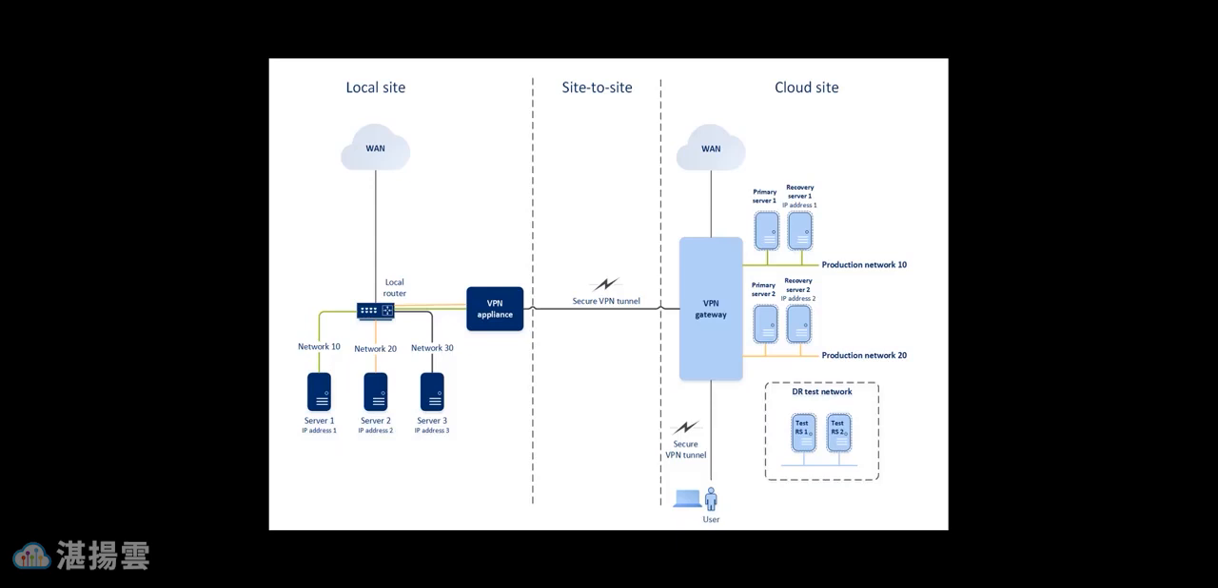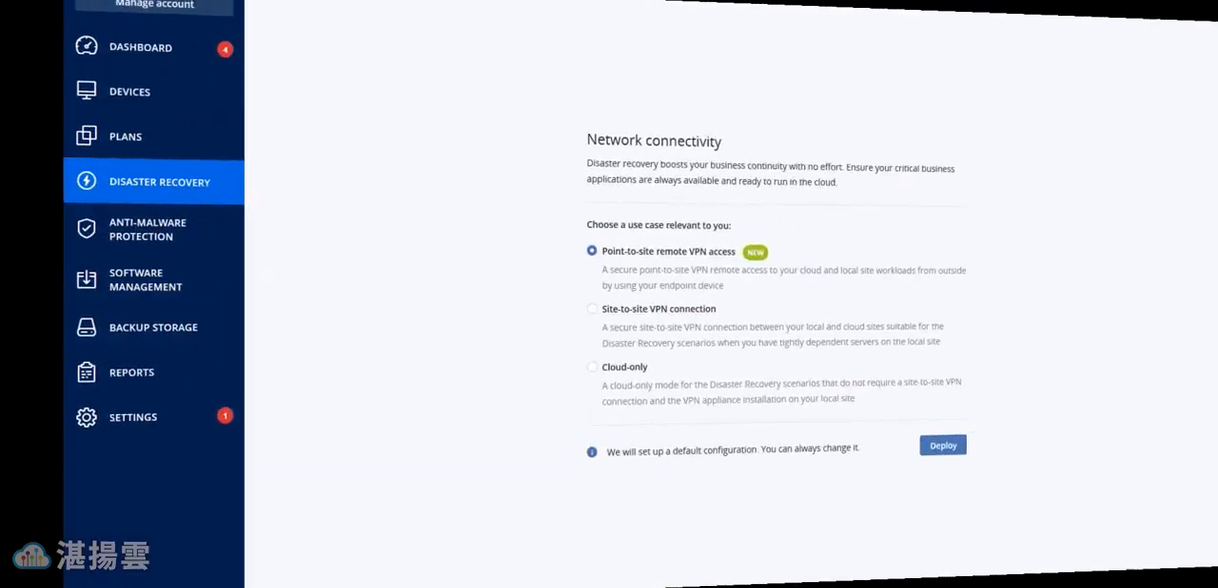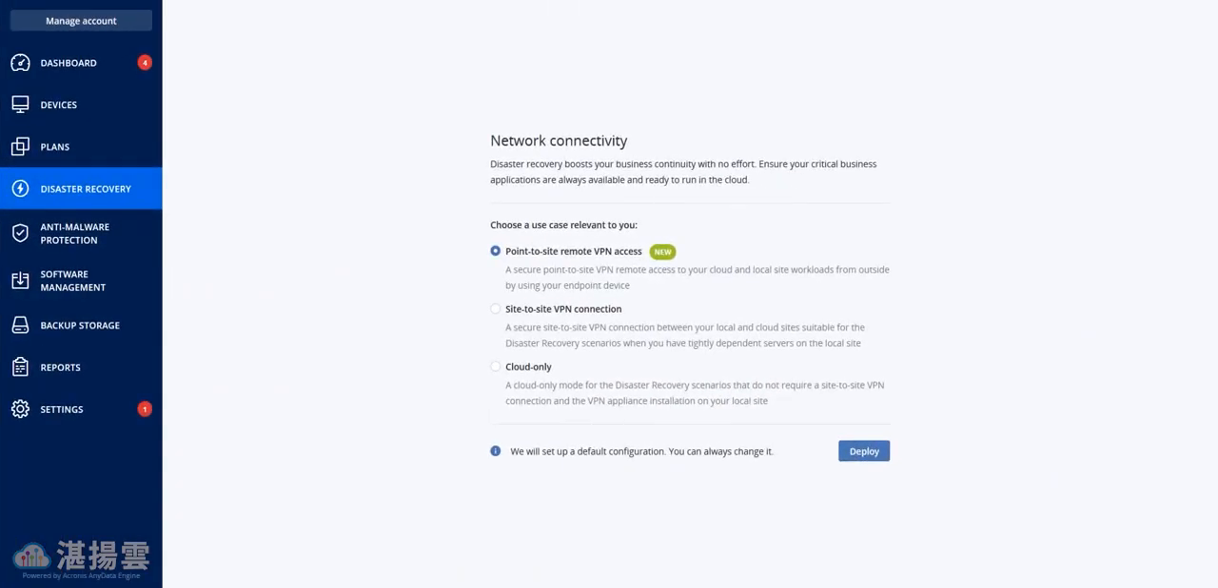The production networks in the cloud are bridged with your local networks. The local and cloud servers can communicate via this VPN tunnel as if they are all on the same Ethernet segment. Routing is performed with your local router. For each source machine to be protected, you must create a recovery server on the cloud site. It will need to be in the standby state until a failover event happens.